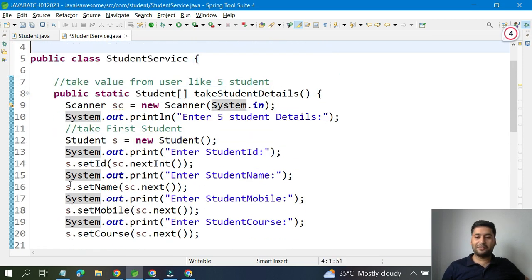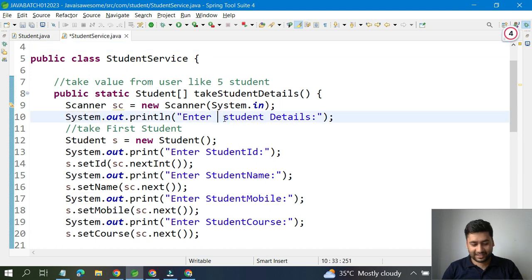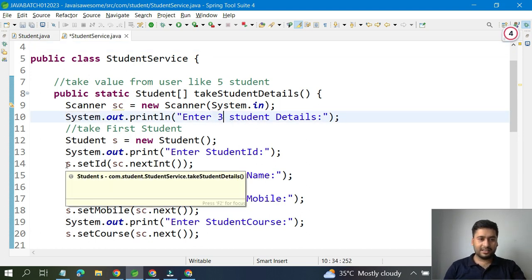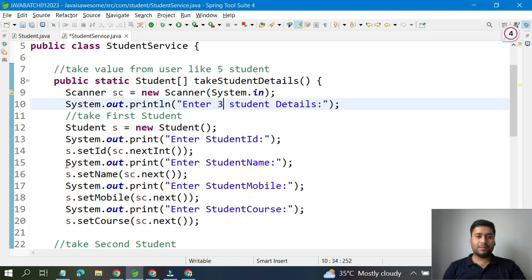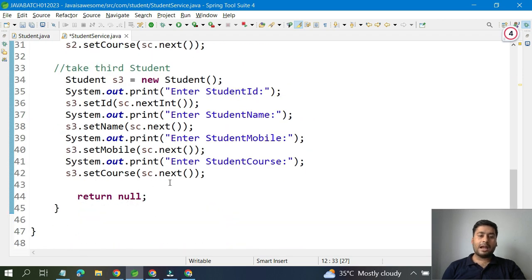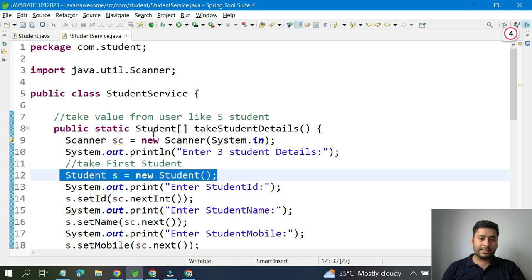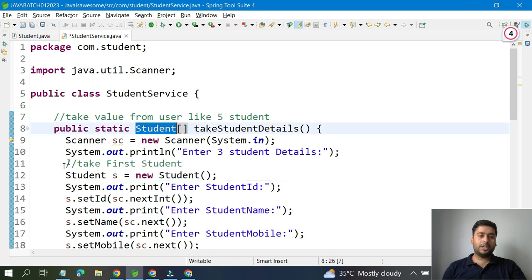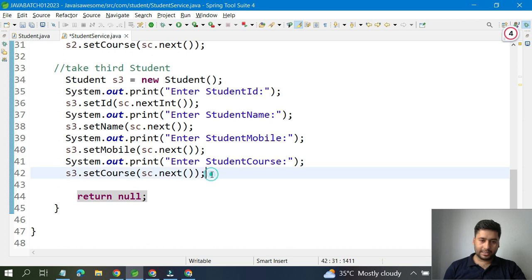So as of now we have created 3 student objects, and we have taken the values from the users. How difficult it is to take the values from the users. It's too much. Let's take 3 only. If I take 5, it's too much. One more thing you have to remember: as of now we have created only the student objects, and we have not created a student array. So you have to create a student array.